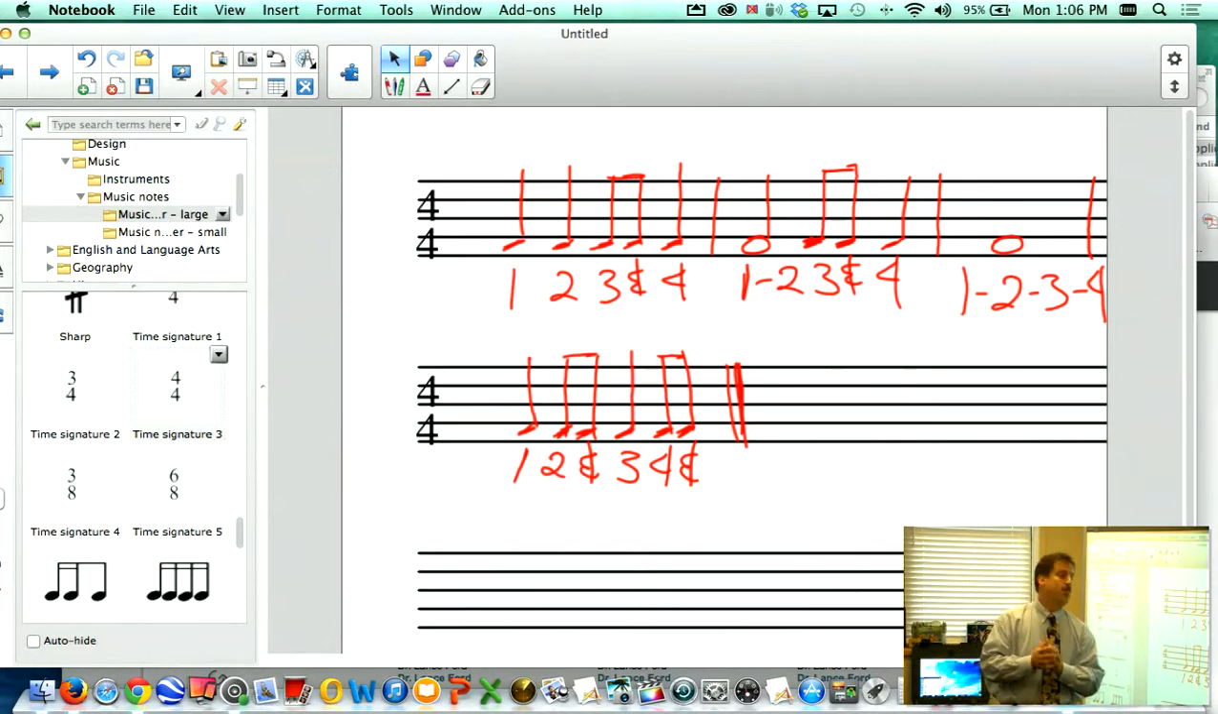1, 2, ready, and go. It's 1, 2, 3, and 4. 1, 3, and 4. 1, 1, 2, and 3, 4, and. That's it. Hopefully you were able to do that on your own.